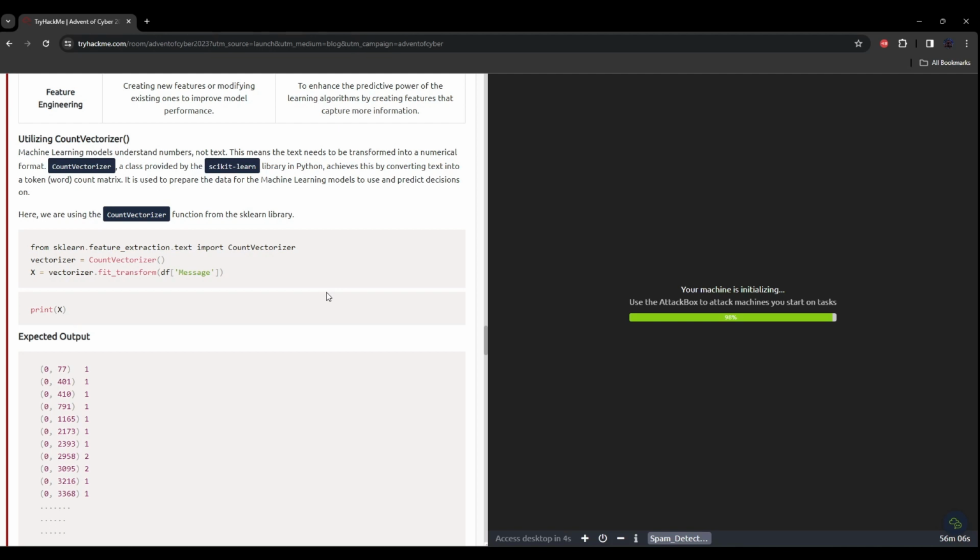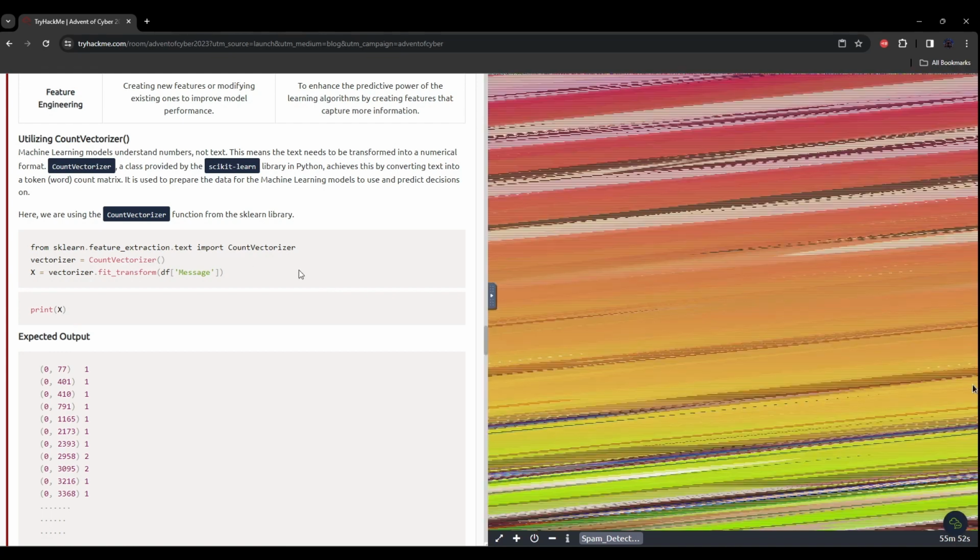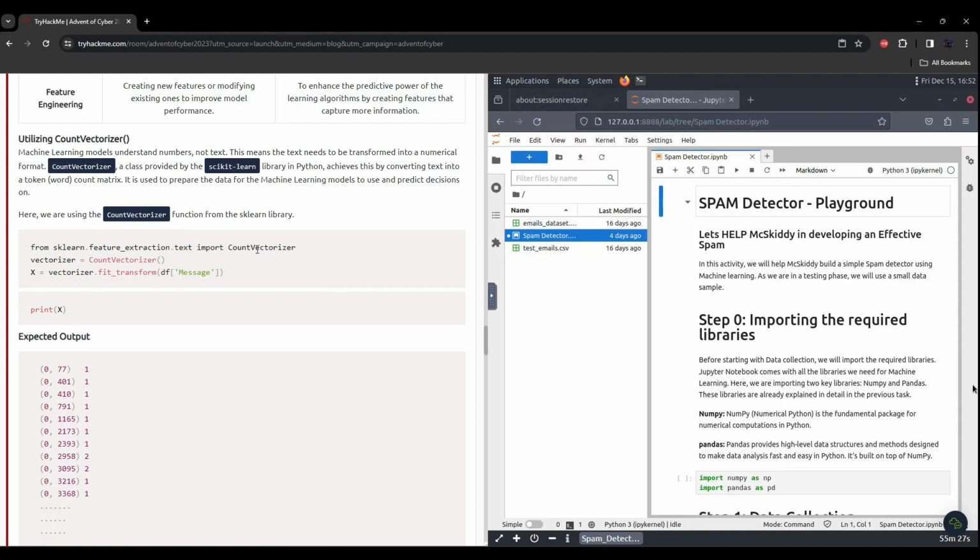Here we are using a count vectorizer function from the sklearn library. So here we are importing the function from the library. Then we are taking a variable vectorizer and calling the function. Then we are using a variable x where a message data frame is converted into numeric format.